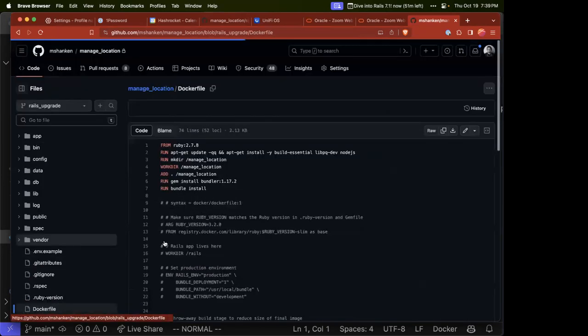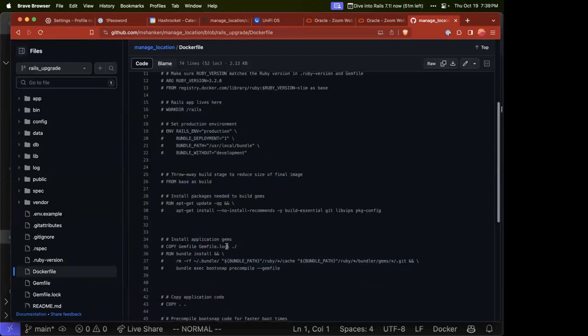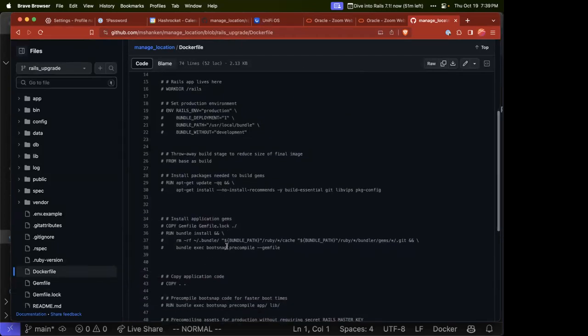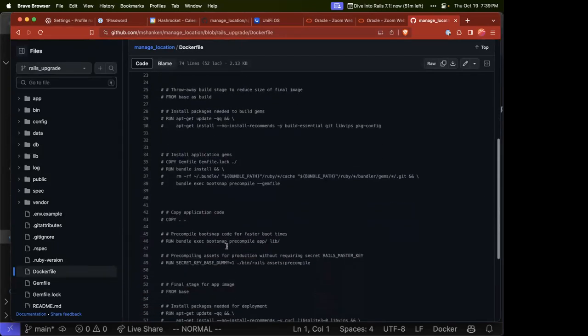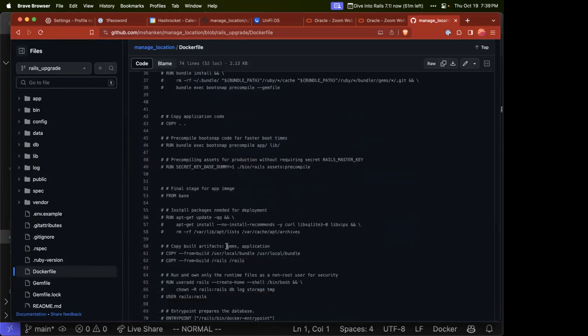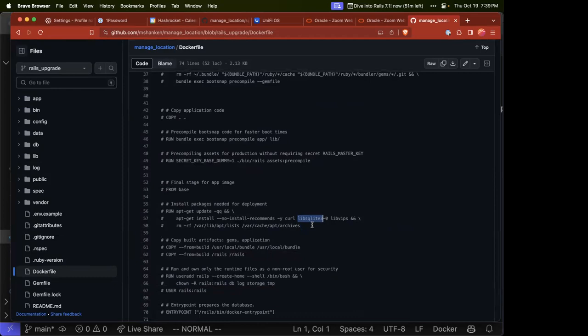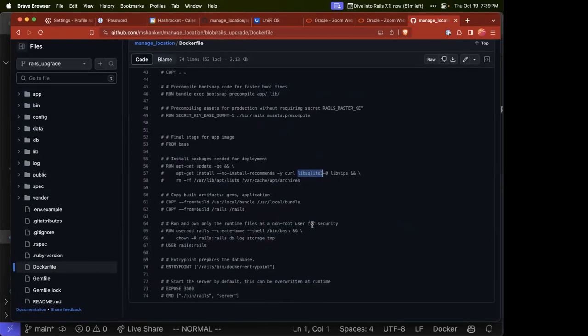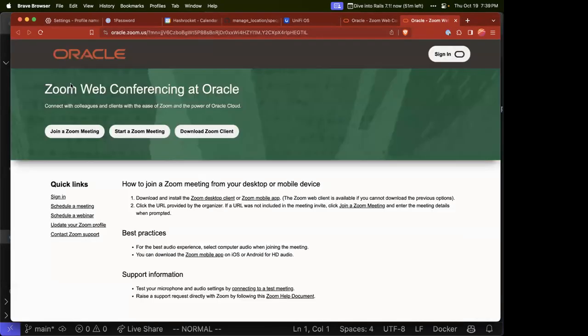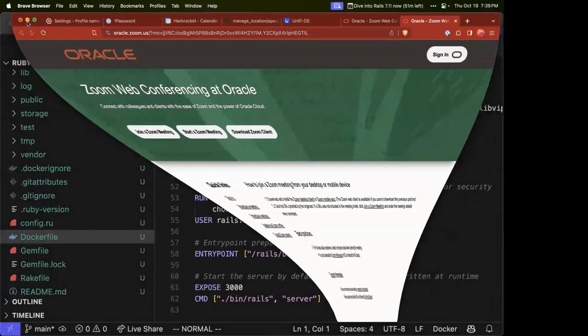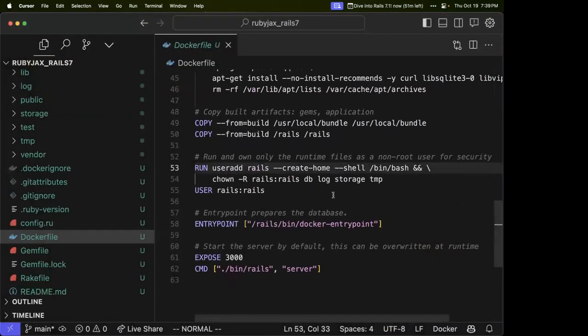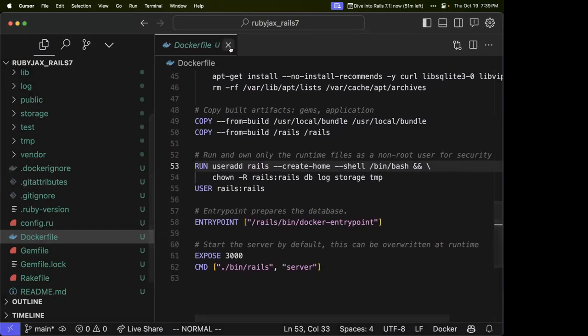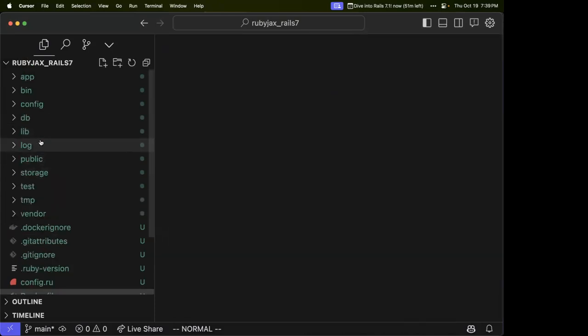Docker file. It says... Oh, this is the Postgres app. Yeah, so that's that. There's a doc.